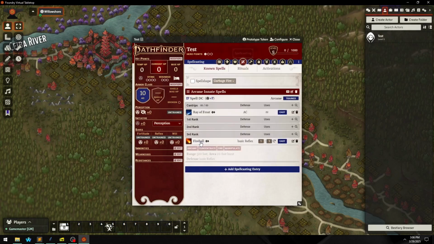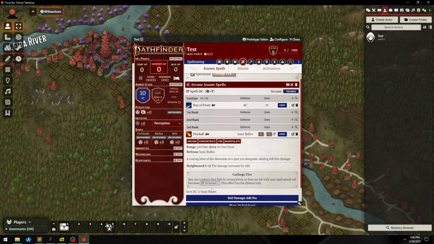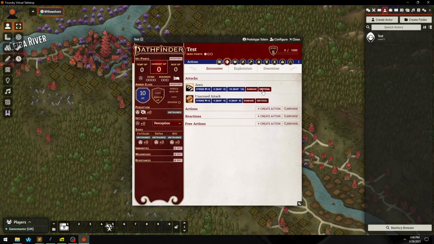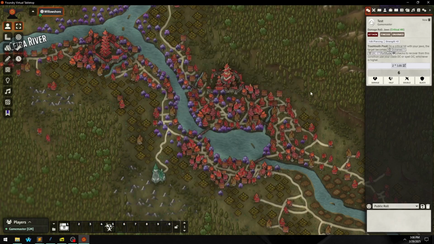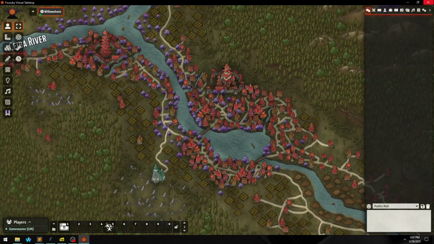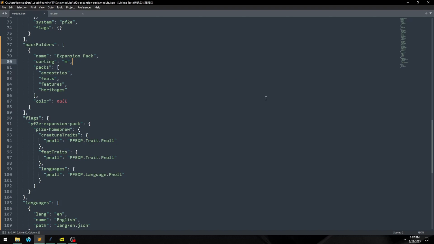All right, so now if I flick on my spell shape, yep, indeed, the Garbage Fire localizes properly. If I make my critical hit with my Jaws attack, I get the correct note. So we are done with, at least with the in-Foundry work. So that's that. All right, so the module is almost ready to ship.